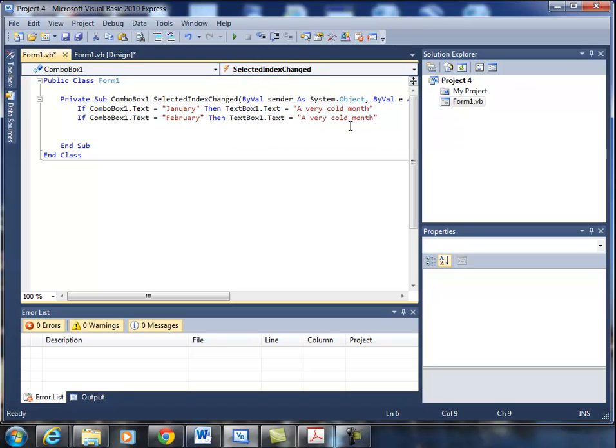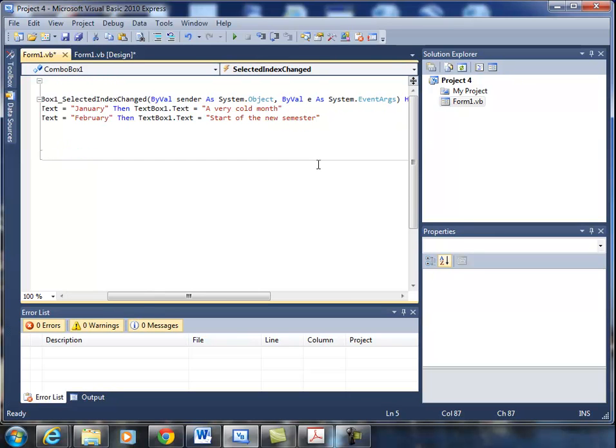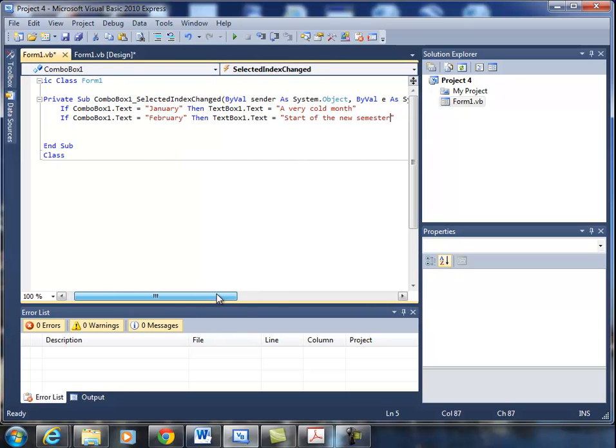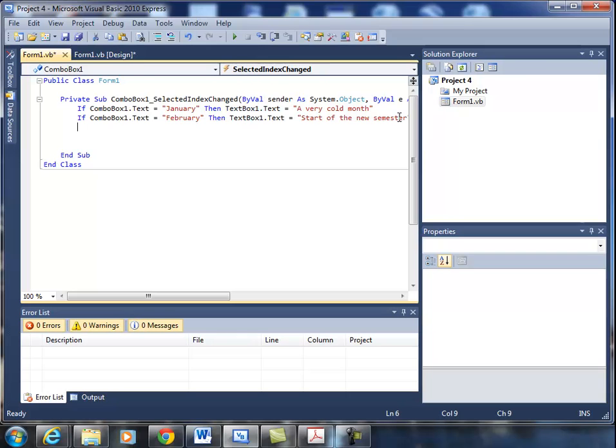Then TextBox1.Text will equal February is start of the new semester. Okay. And then for March, might as well just do March now as well. We'll just copy and paste January again, or whatever month you like, and then we'll change this to March and say, oops, sorry, have a great spring break.